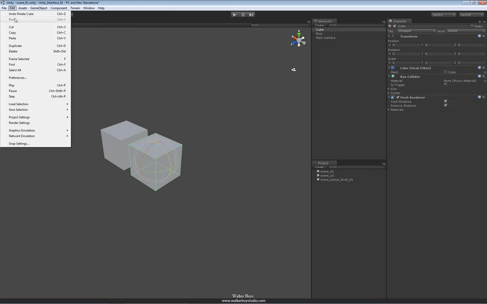And with that, we'll go ahead and conclude the editor menu, and we'll get ready for the asset menu next.